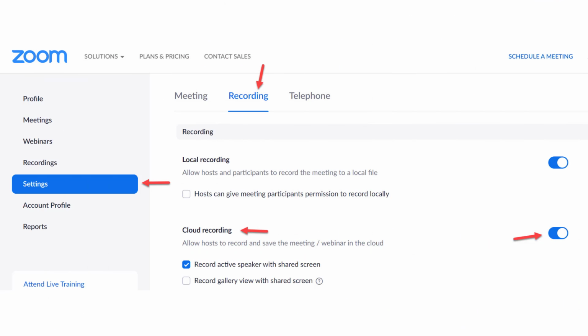Next, we'll look at recording options. Return to the top of the Settings page and click the Recording tab. This image shows the settings screen under the Cloud Recording section. First, be sure to turn on cloud recording from your settings in the Zoom web portal.